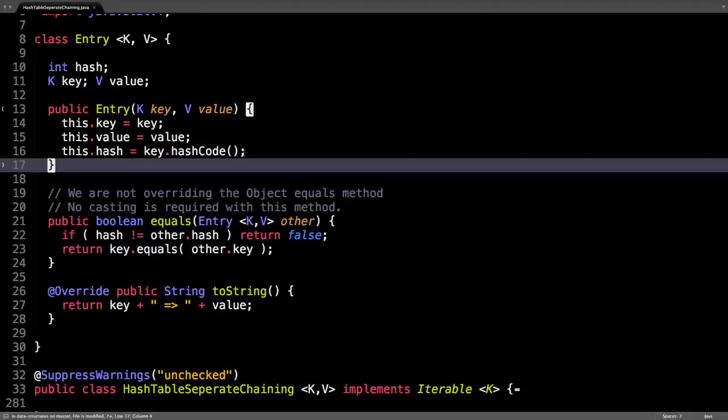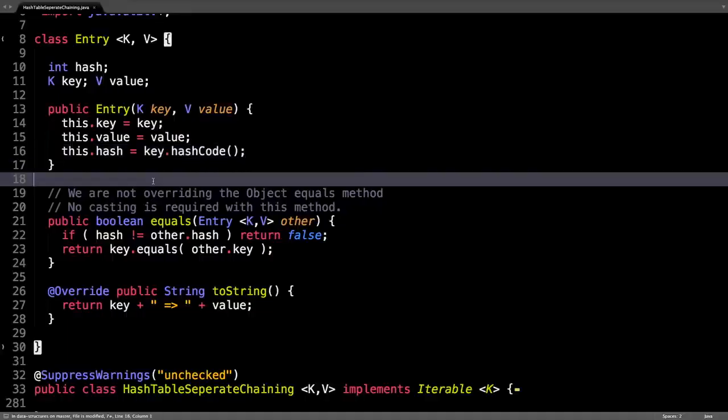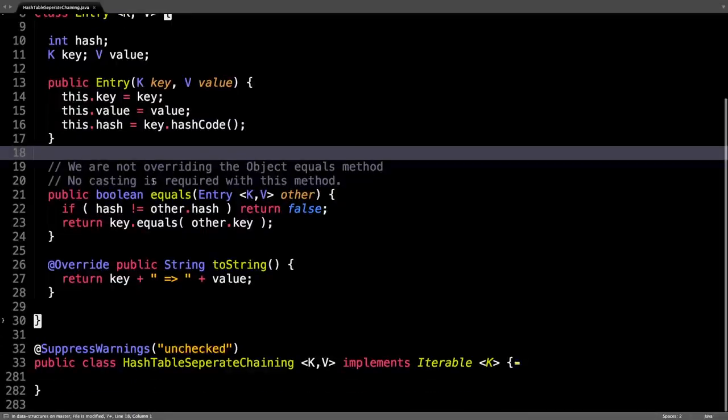So compute the hash code and cache it. You absolutely want to cache it so you don't have to recompute this thing multiple times. It should be cheap to compute, but for something like a string, the hash code can take linear time to compute, which is not good.